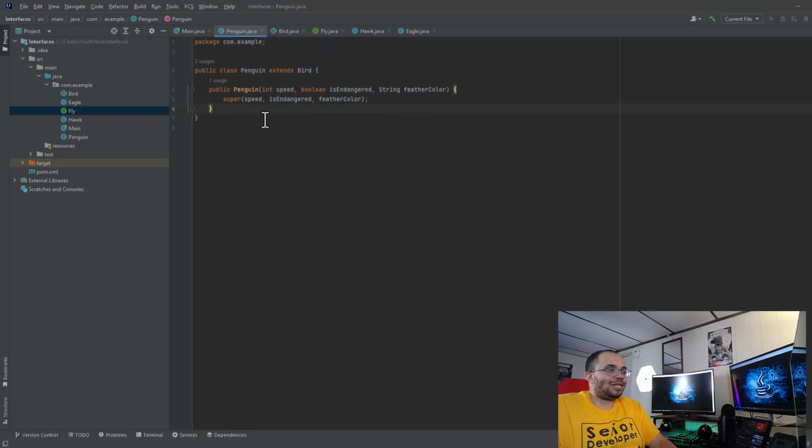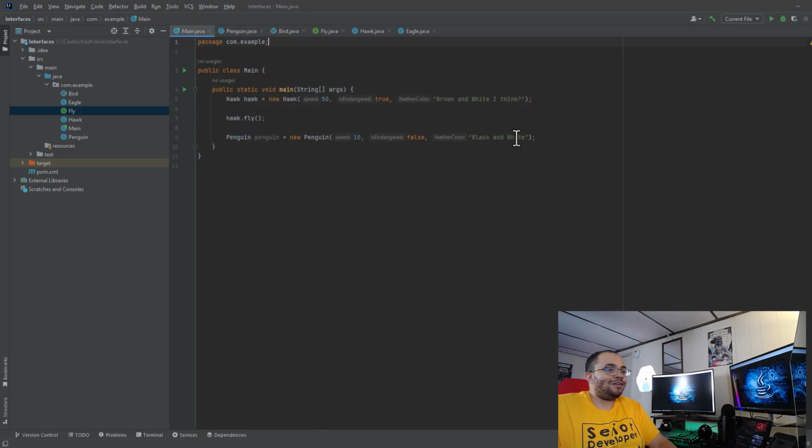But penguins will not have the interface for fly because they're not things that fly, which makes perfect sense. So we go back here. Now my hawk can fly, so that didn't really change, but my penguin is not going to have a fly method, which makes sense. Penguins don't fly. What's really cool is that now we are out of the inheritance tree. Interfaces kind of free you from inheritance.